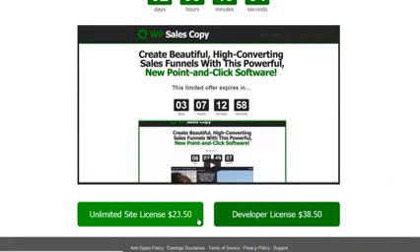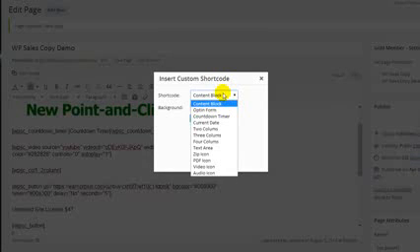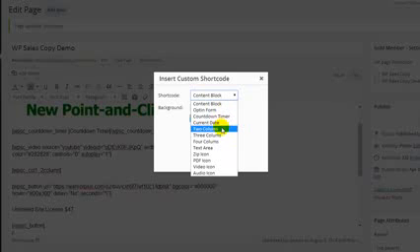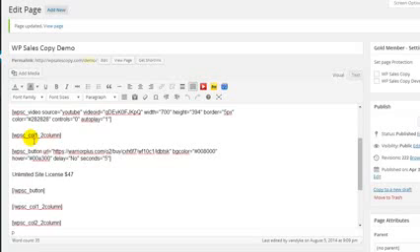To add buy buttons side by side, we use the column shortcodes. Insert shortcode, go to 2 columns, you can do 3 columns or 4 columns. That adds the shortcode for column 1 and column 2. And then we just add a buy button in between.